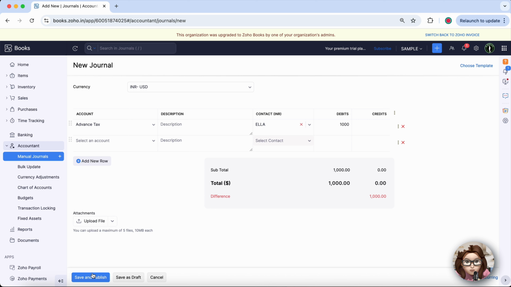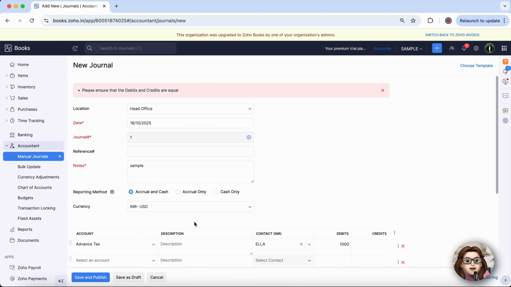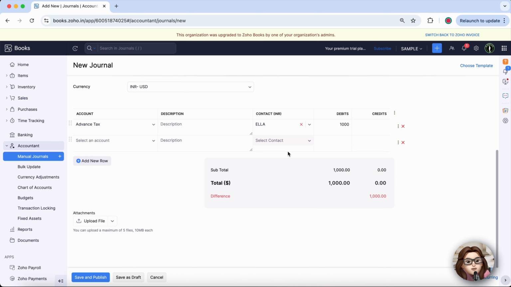And that's it. You've successfully entered a journal entry in Zoho Books. Following these steps keeps your books accurate and your financial records organized.